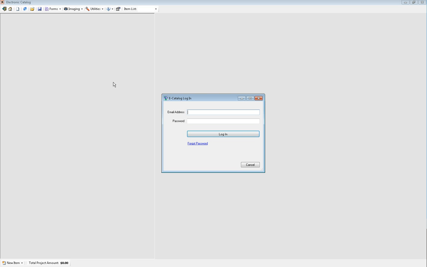It's a little different than the desktop version of the electronic catalog in that there is a login that is required. Here, enter the email address that you provided to Benbilt. Enter the password that they supplied to you. If you've forgotten your password, enter your email address, click Forgot Password. If you are a registered user, this will email your password back to you and you can log in and continue on.